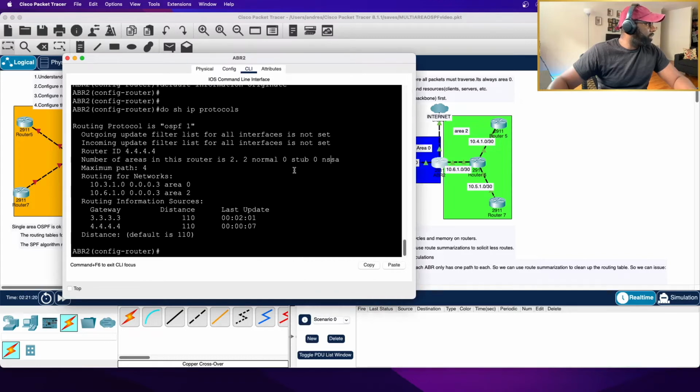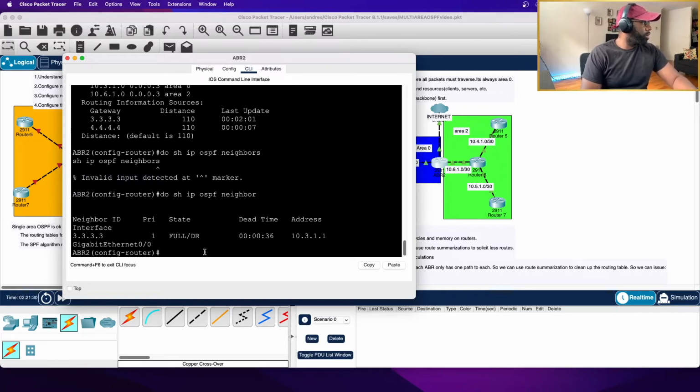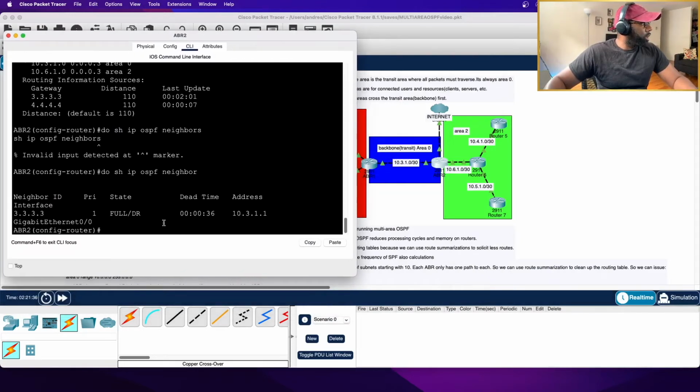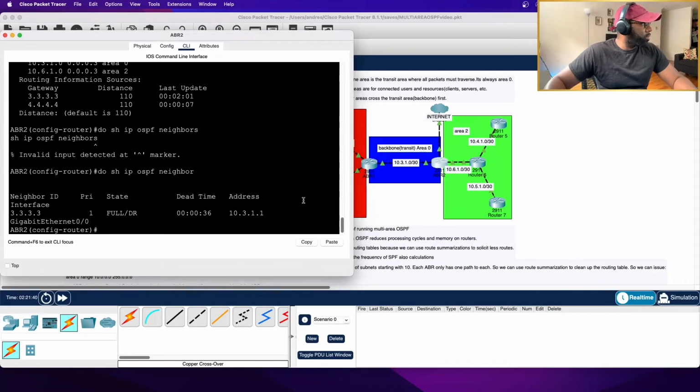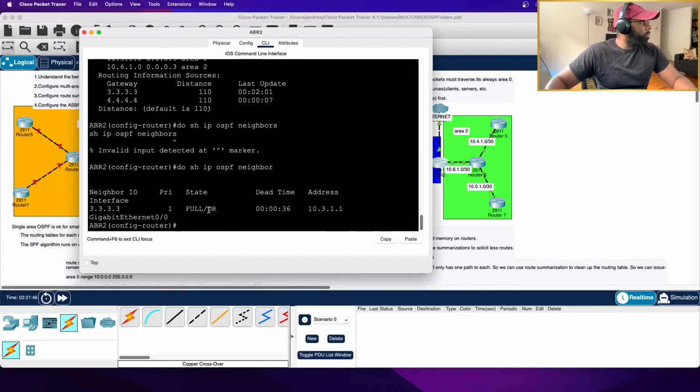So this gives us a lot of different information. We could do show IP OSPF neighbors. We see that we're in a full state with this DR router, the designated router, which is on the other end of the link right here. All right. So yeah, that's how we can verify it, right?